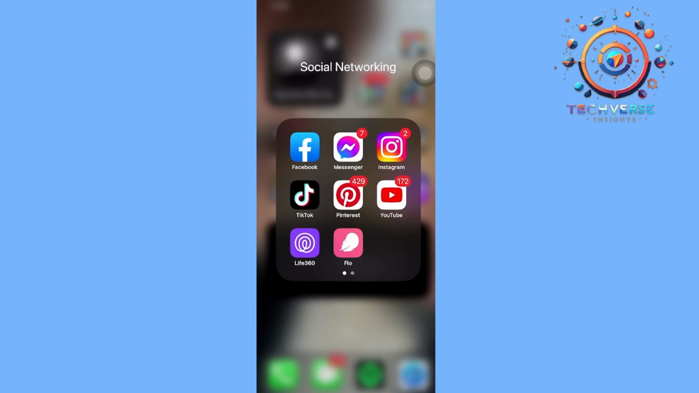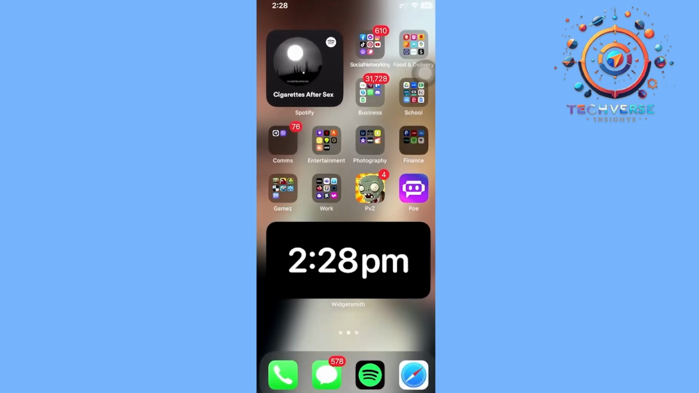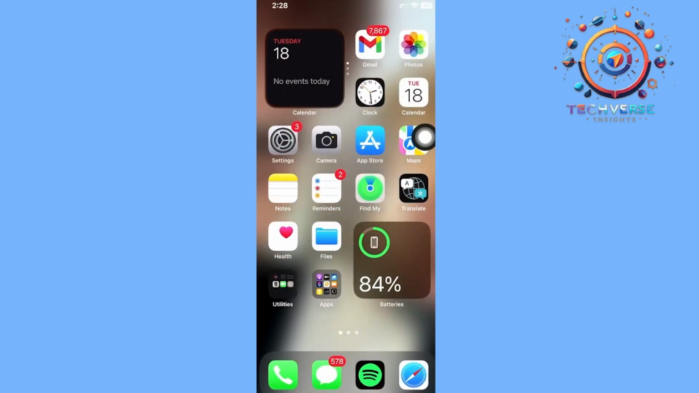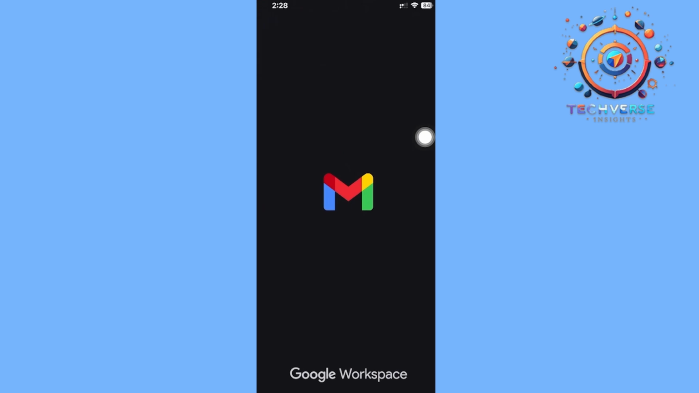So if you want to unsubscribe from these email notifications and those emails that you don't want to receive anymore, all we need to do is tap on our Gmail application right here. Alright guys, so once you're here, of course, you may receive some email newsletters that you may have subscribed to in the past.